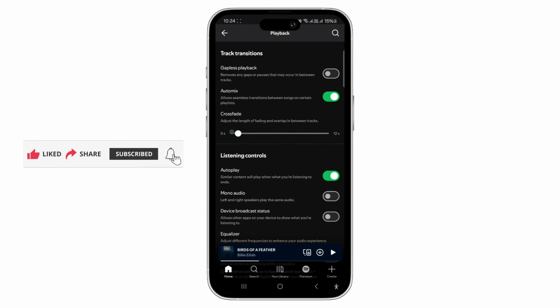Now go ahead and use this slider. You can adjust the Crossfade slider, turn on Crossfade, and use the slider to set the overlap time between songs, like 0 to 12 seconds, and a higher number means a smoother transition.